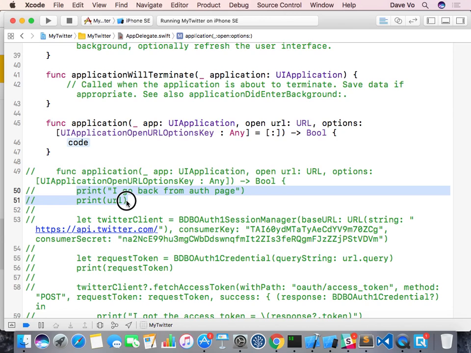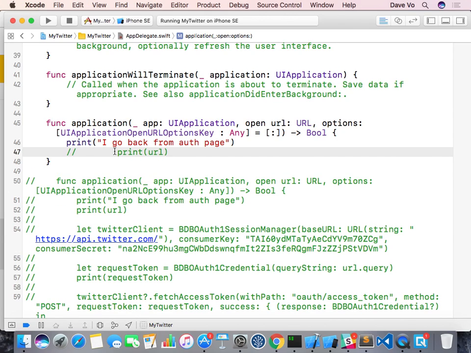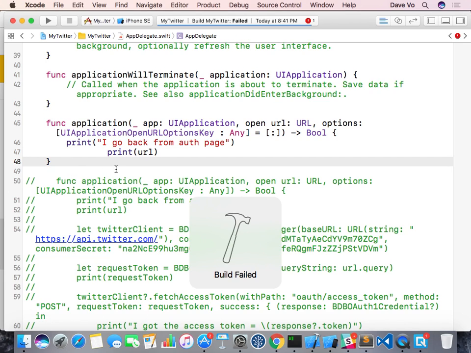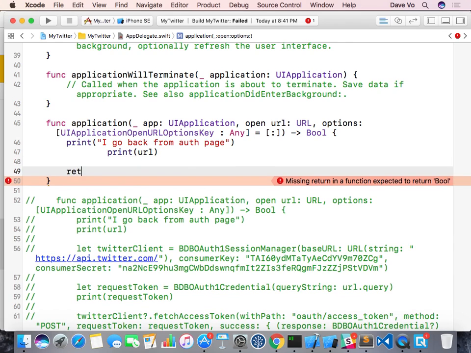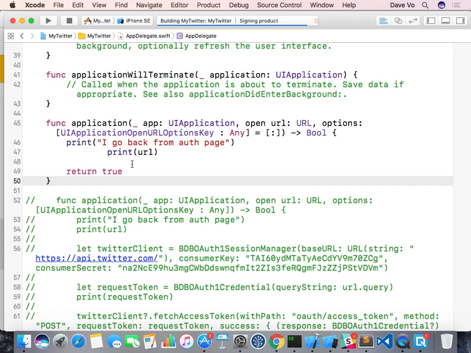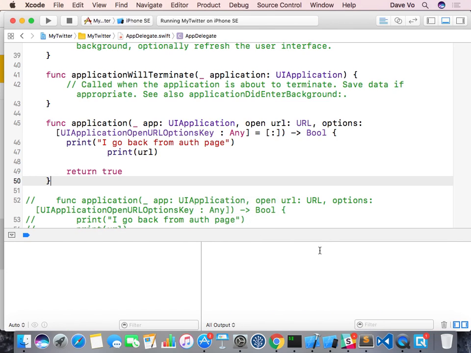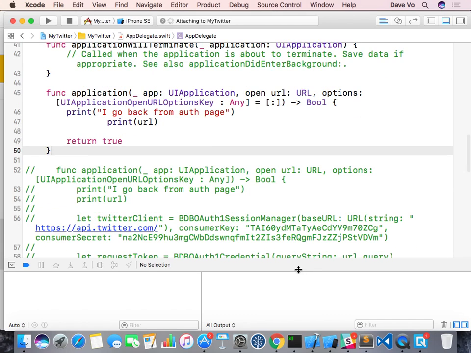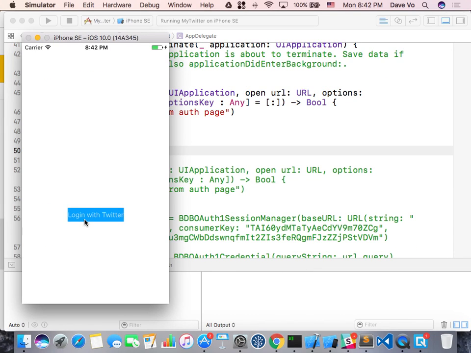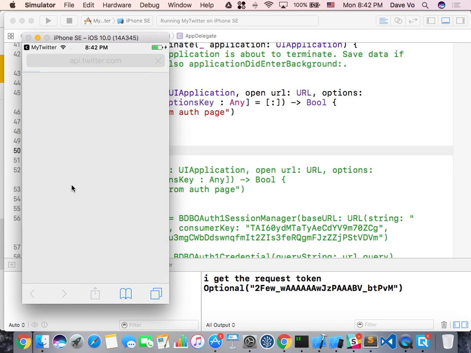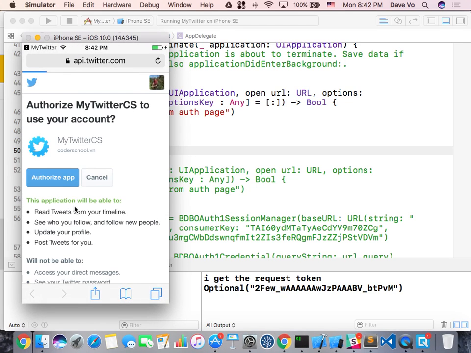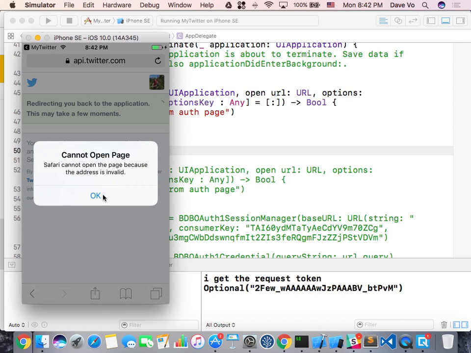So let me try to print this one to see. It requires some return here. Okay, login, we authorize. This is step 2. You redirect the user to this page to authorize.